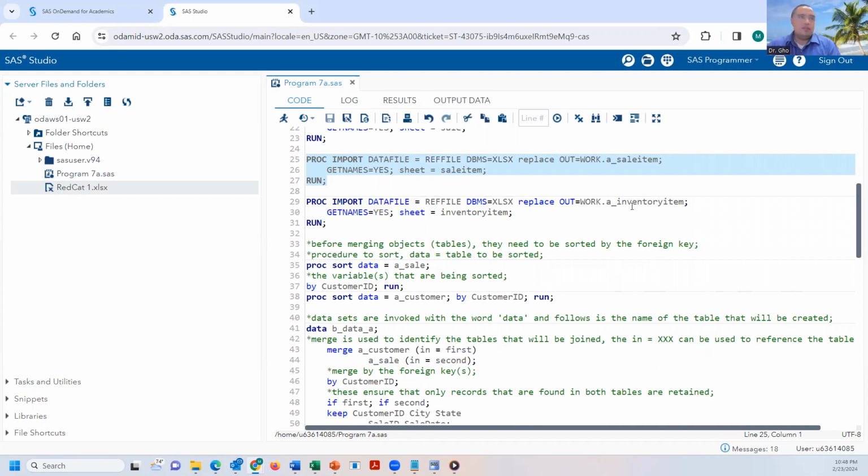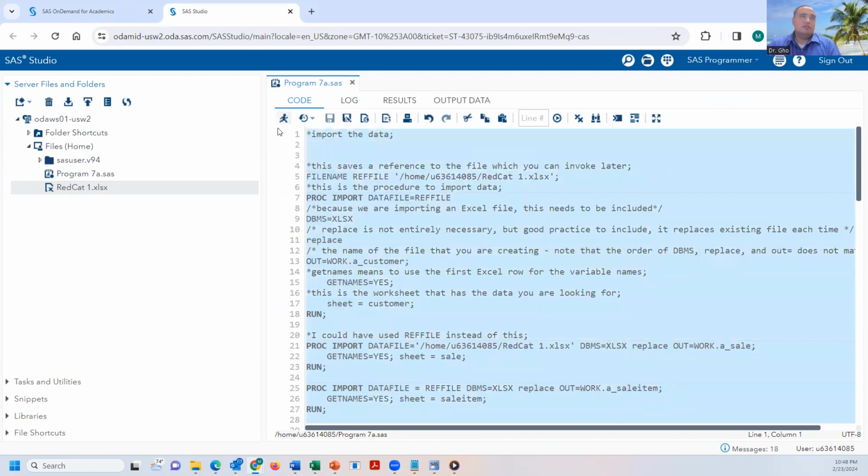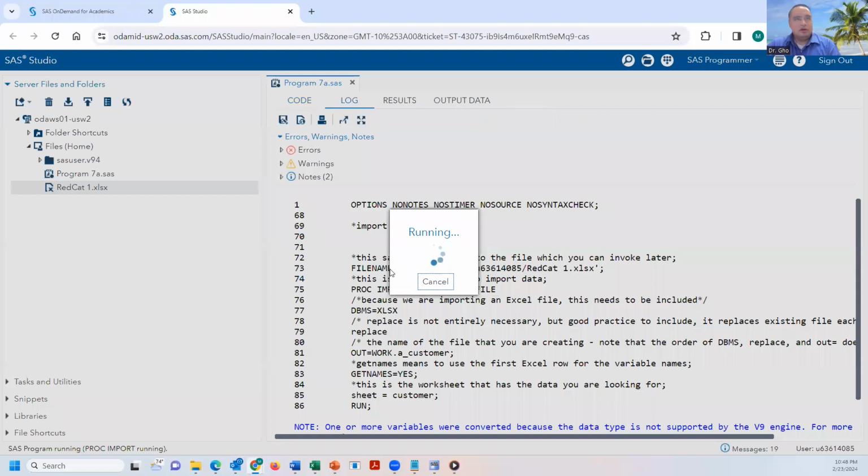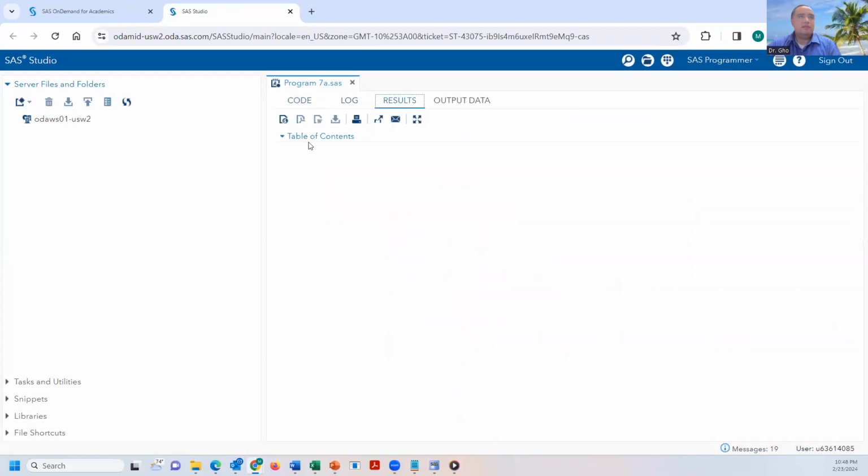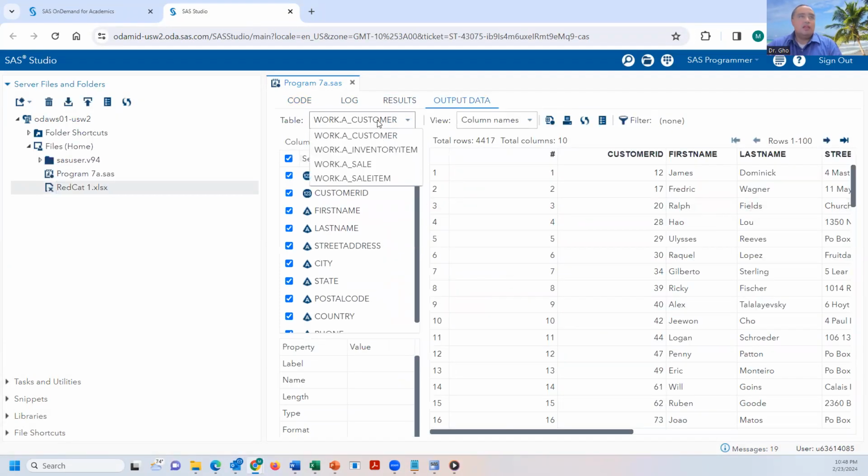Okay, now that we pulled the data into our sandbox, the next thing I'll do is run these. Make sure we have them. The little running man, or the F3 key, will give you the same thing. Okay, we've got these tables: customer, inventory item, sale item.